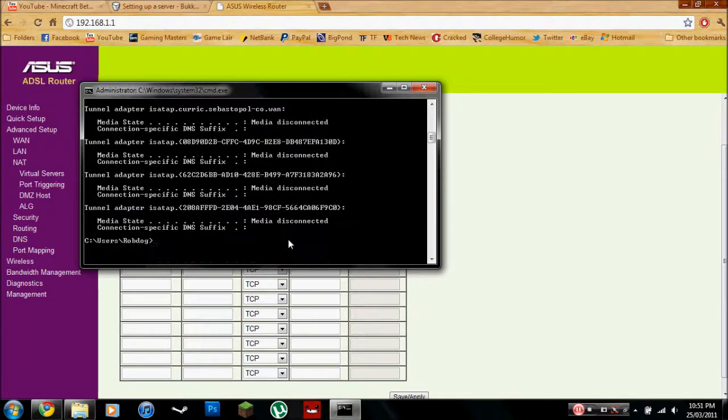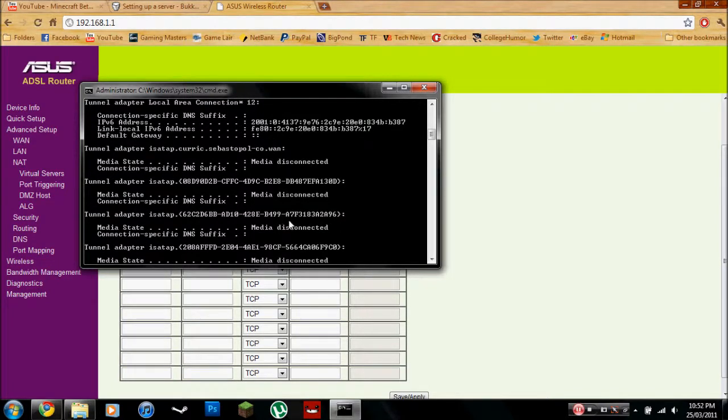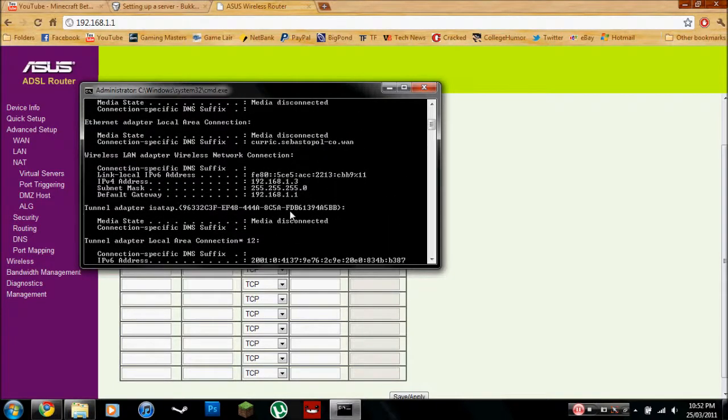Like, for example, just really quickly, this one here, spaspol-co.wan, that's because I've connected my laptop up to the school Ethernet ports and stuff like that. So it's just recognizing that it's there, but it's disconnected at the moment. But we're not interested in that. We are interested in this bit here, where it has wireless LAN adapter wireless network connection, or I'm not sure if it's running on Ethernet on a cord. It could be different. But we are looking for your IPv4 address here.